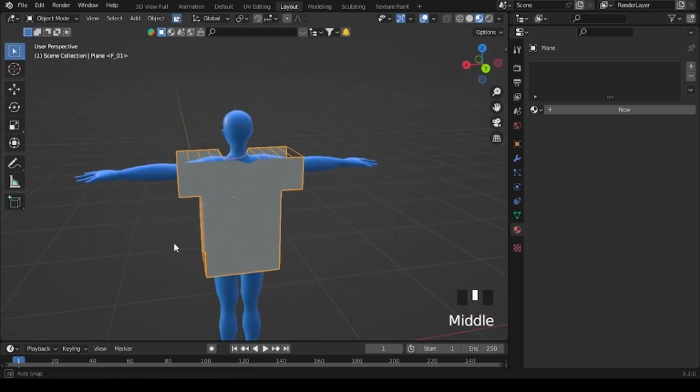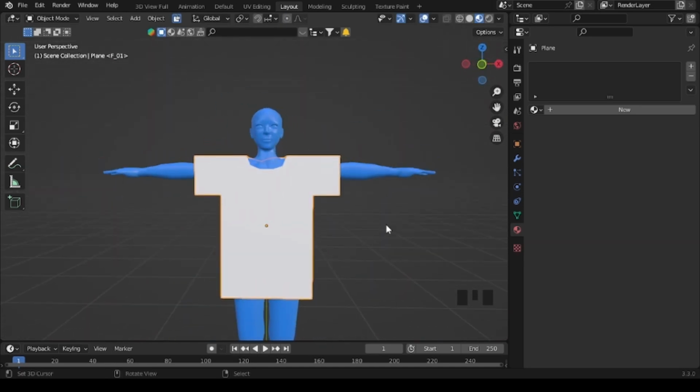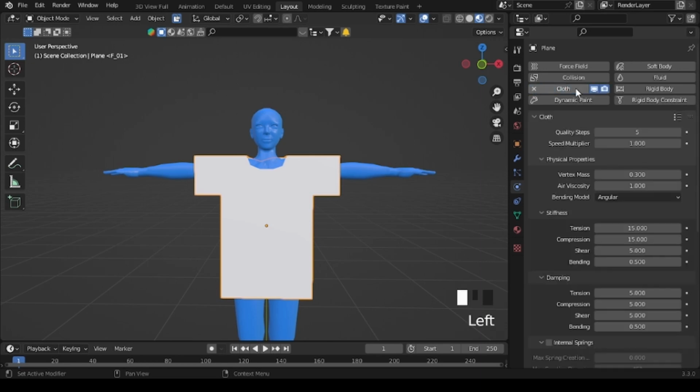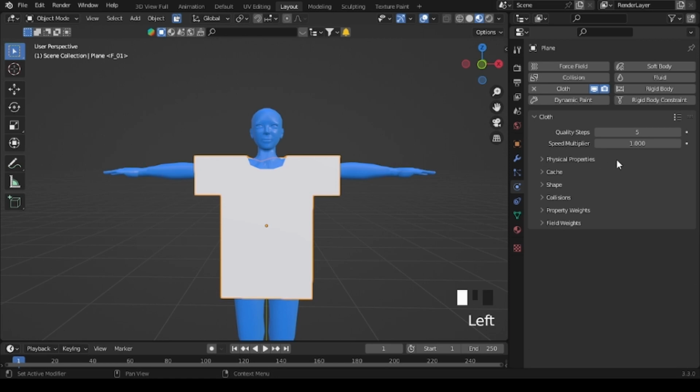Our shirt is already selected. If it's not, please select it. We're going to go into the physics tab. And we're going to add cloth. Okay. Now, there's a few things that we need to do. I'm going to close that physical properties out. I don't want that.